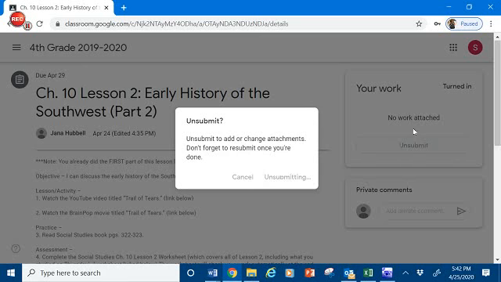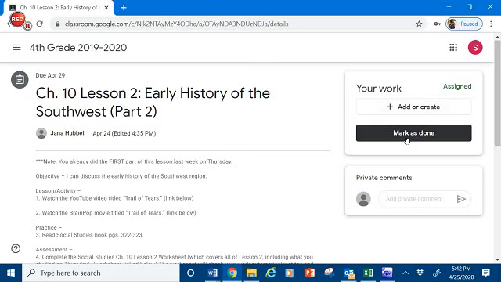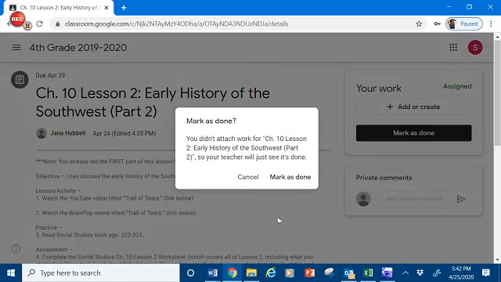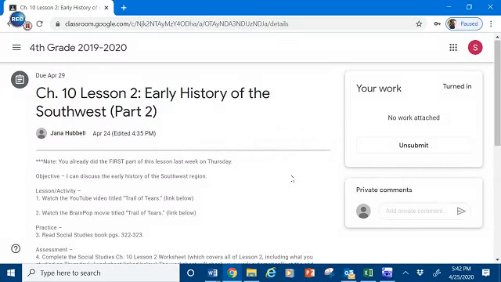Oh no. So you would come up here in the corner and you would click this black box that says Mark as Done. It says you didn't attach any work. Well, you don't need to. I can see your Google documents already. You didn't have to upload any scans or attachments, nothing like that. So you just click Mark as Done. That marks it for you to see that it's done. It marks it for me to see that it's done.